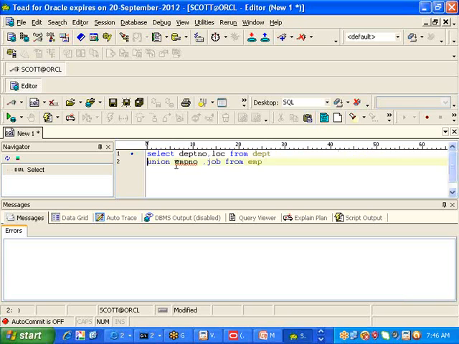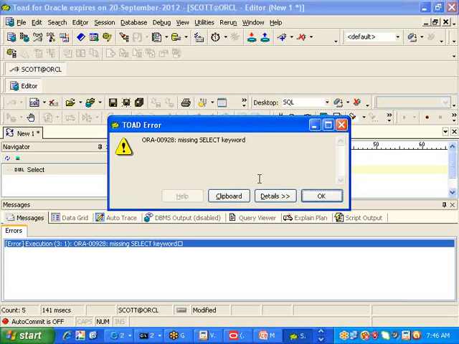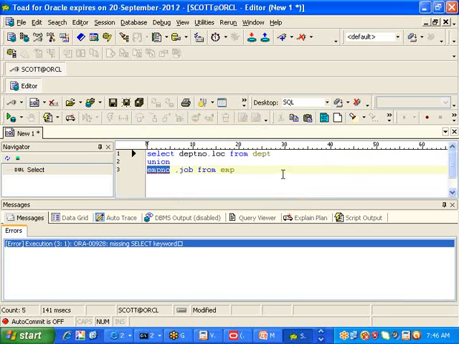To make it clear, I am also doing it like this. Will it execute or not? If I click F9, then it shows what it is saying. Oh, sorry, I didn't select. There is no problem here, the select is missing.